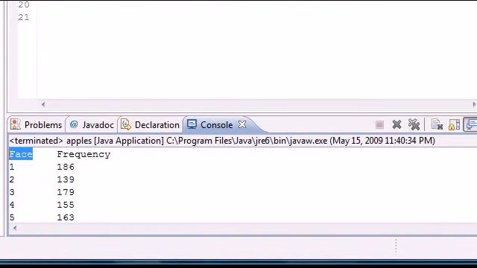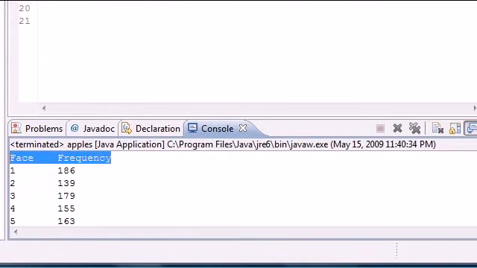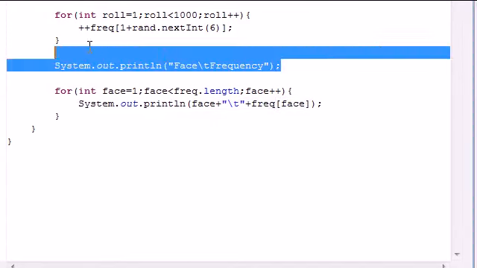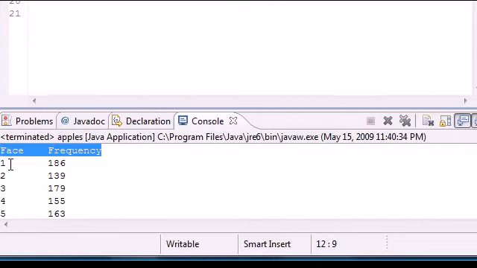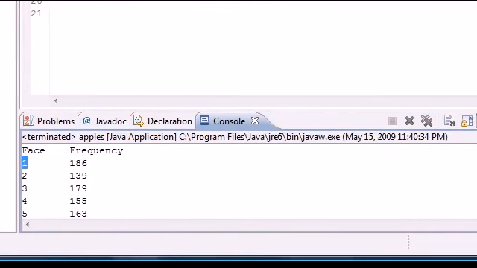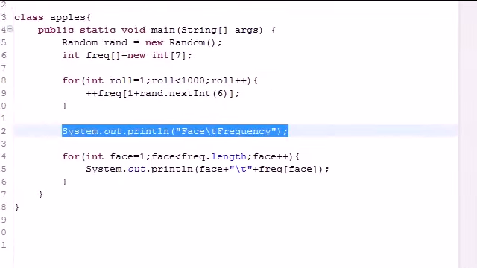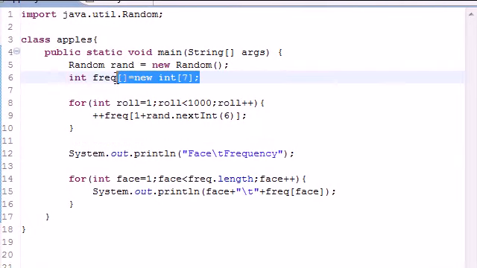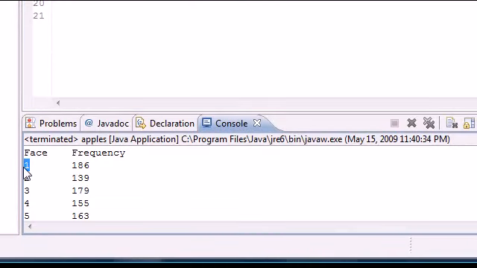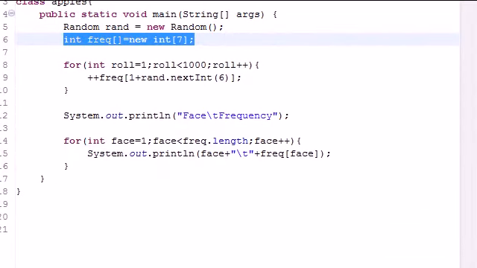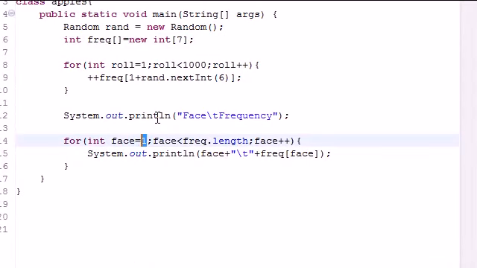We got a table that says face and frequency, and again we got that just by adding this face frequency header, and then we have your array index number and your array value. Index number, value, index number, value. And again, if you're wondering, I know right here we created an array with 7 and this equals 6. Well, actually your array index starts at 0, but we just wanted the table output to start at 1 because we don't need 0 for anything.